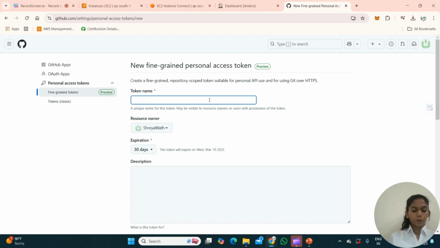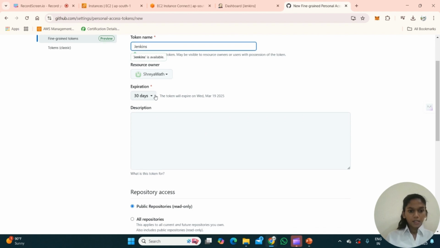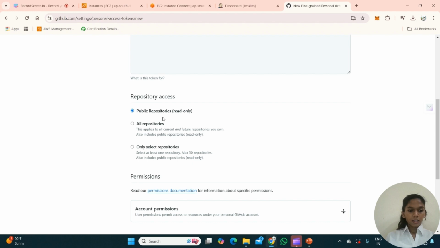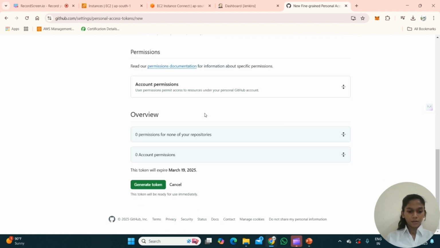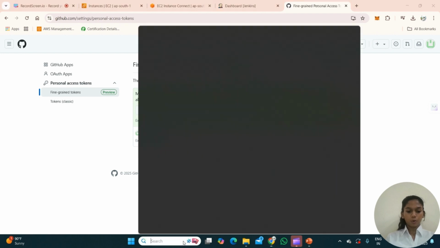Give a specified name for your token. You can also set the expiration date for your token. For now, I'm giving it as 30 days. Scroll down, keep public repositories read only, and click on generate token. So this is your GitHub personal access token. Make sure to copy your personal access token because you will not be able to see it again. So you can copy it and paste it in a notepad.